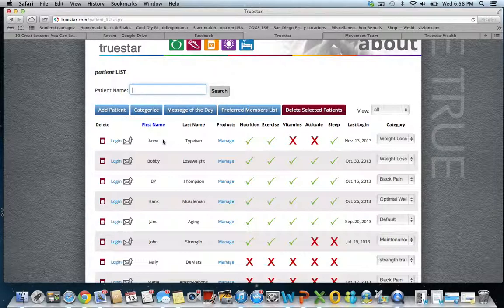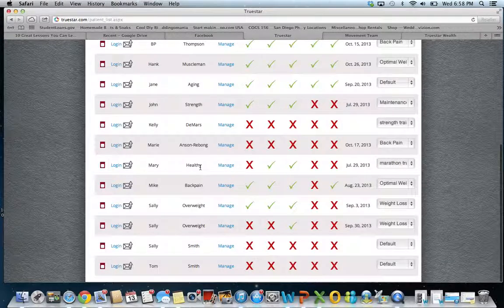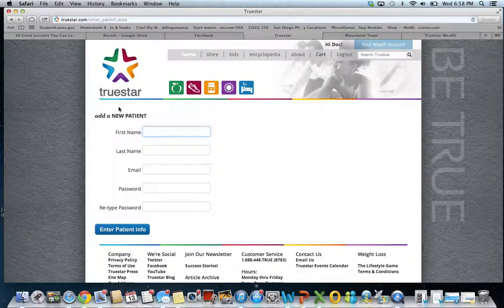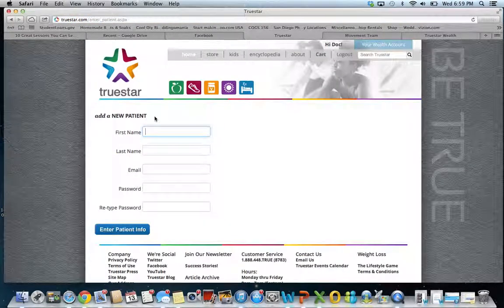So here we have some clients: Ann type 2, Bobby lose weight, PV Thompson, etc. And if you scroll down, you're going to see that there's more here. Now, you can go ahead and just add a patient by simply entering their information.